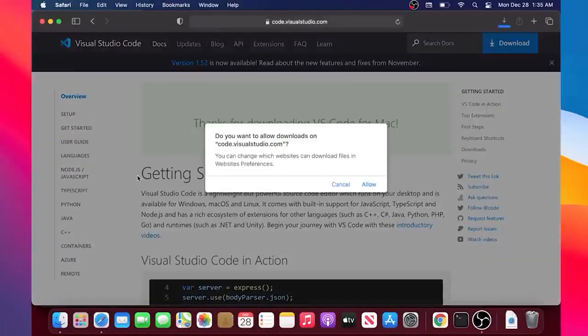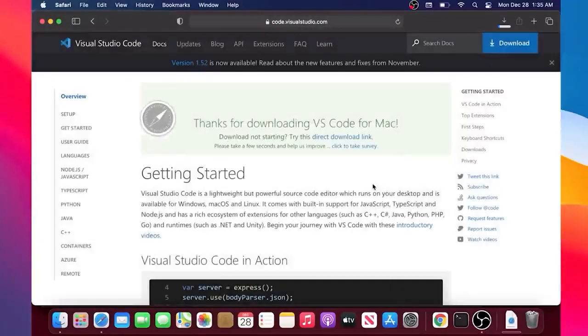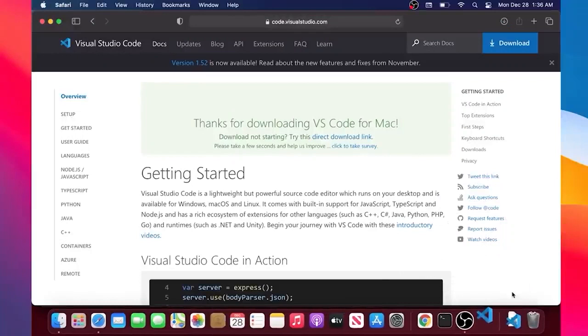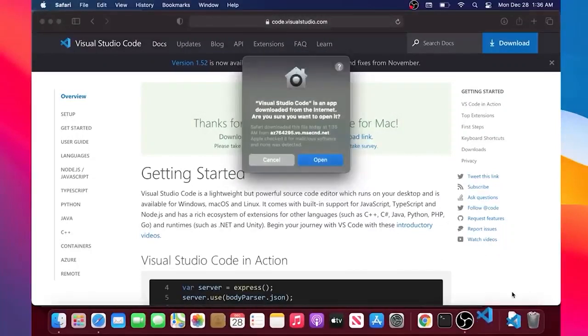If you have the pop-up download for Mac M1, then do it. Then I will click allow, and this will download VS Code. When I say VS Code, it is Visual Studio Code, it's the same thing. Then I will click on VS Code. This will open a pop-up. I will say open.